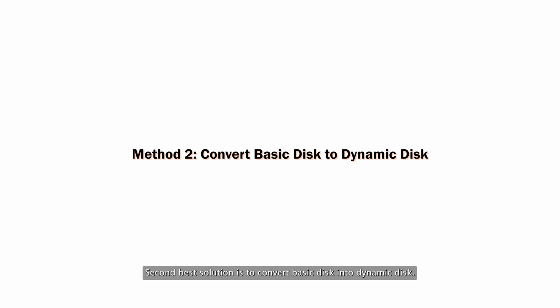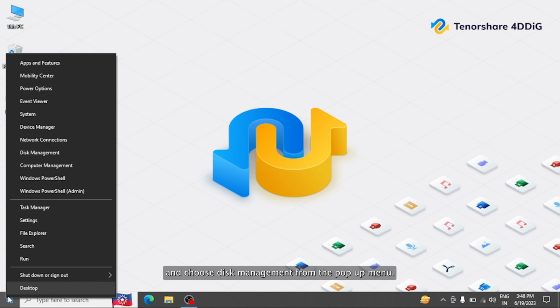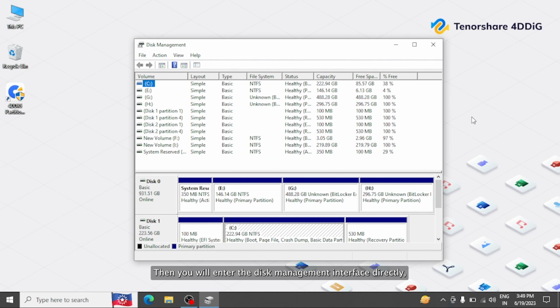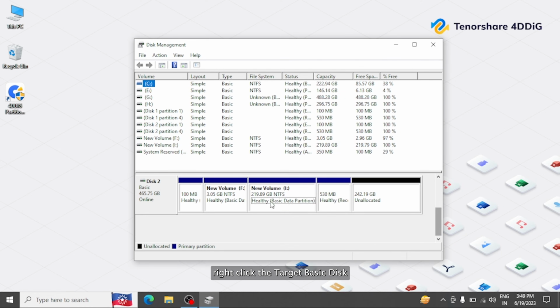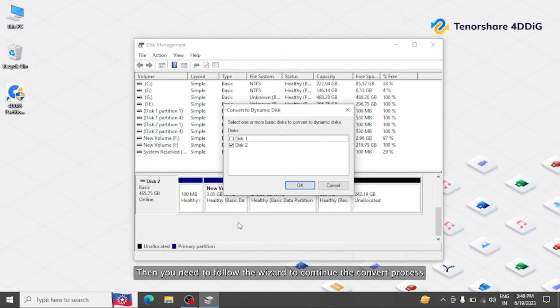The second best solution is to convert a basic disk into a dynamic disk. Here's how to do it. Right-click on the Windows button on the computer and choose Disk Management from the pop-up menu. Then you will enter the Disk Management interface directly. Right-click the target basic disk and select Convert to Dynamic Disk from the pop-up window. Then you need to follow the wizard to continue the conversion process.